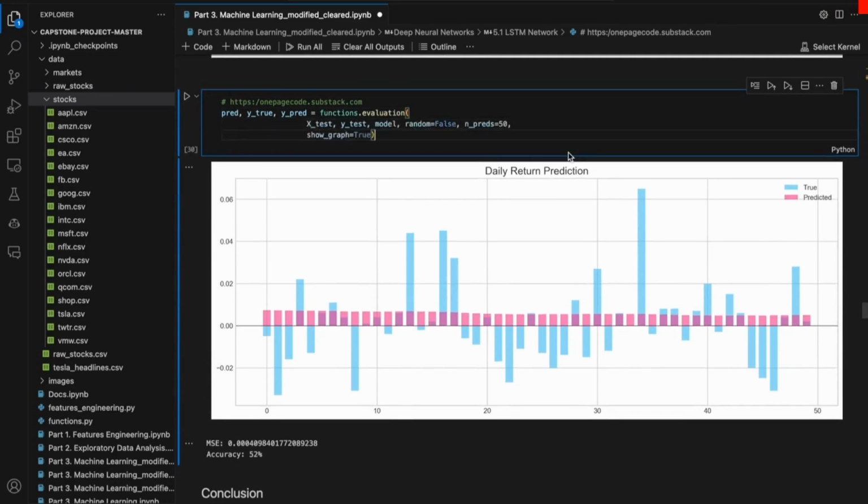This code is used for evaluating the performance of a machine learning model for stock prediction. The variables x_test and y_test are the test data, which consist of features and corresponding target values, respectively. The model variable represents the machine learning model that has been trained on historical stock data. The functions.evaluation function is called to evaluate the model's performance.